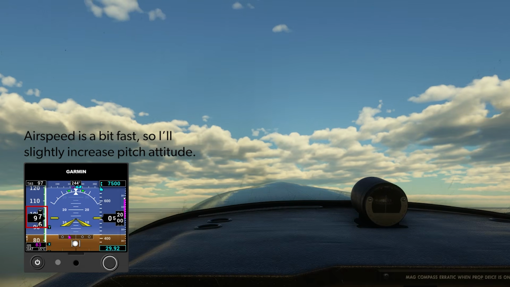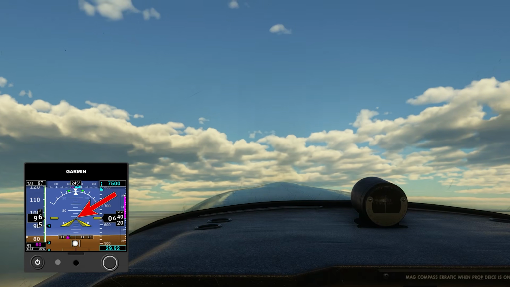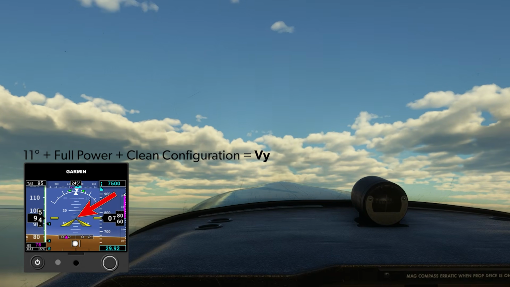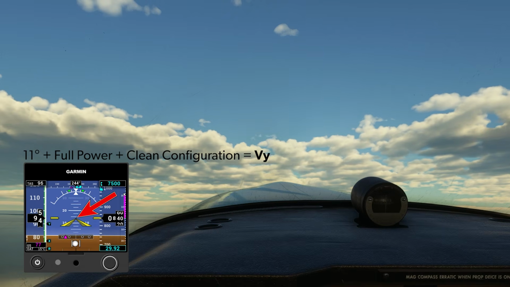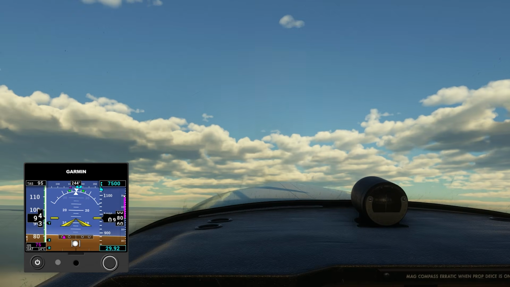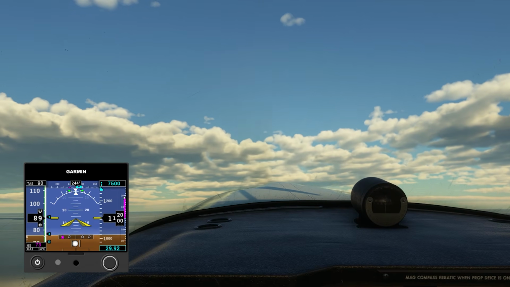IFR pilots get a little bit more precise here by flying a number of degrees on the attitude indicator, and I know a VY climb is right around 11 degrees or so in this Bonanza in these conditions. At higher density altitudes or higher weights, the pitch required would be a bit lower, and you can anticipate that and pick an initial pitch attitude that gets you really close to the speed that you want.